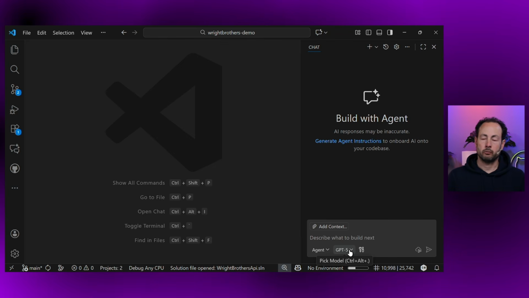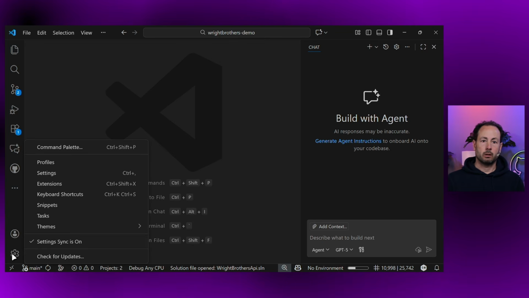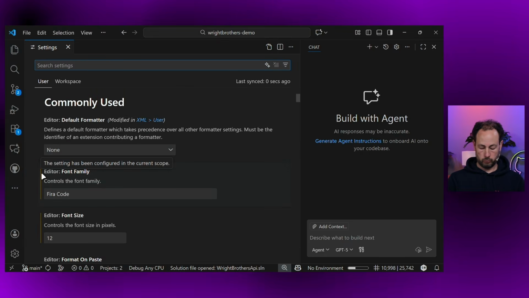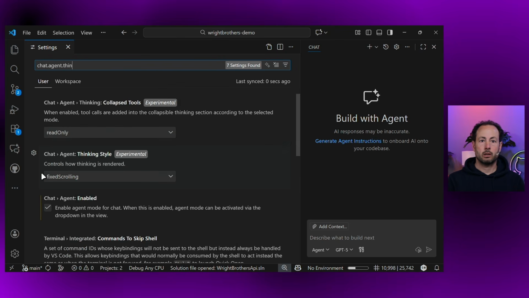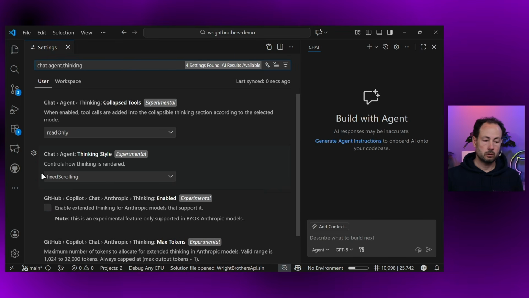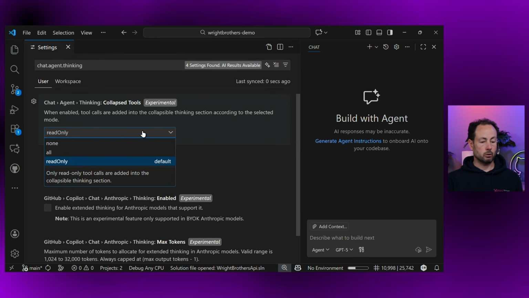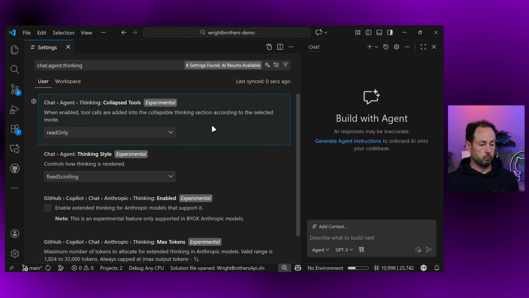I selected the GPT-5 model here, and the way this thinking is displayed can be changed in the settings. So let's go to the settings and search for chat.agent.thinking. And if you filter like this, you will see two important settings. One is about the tools that the agent is using while thinking. You can set it to read only, so it would only show the read-only tool calls that are done, or all or none. So that's one thing you can set.